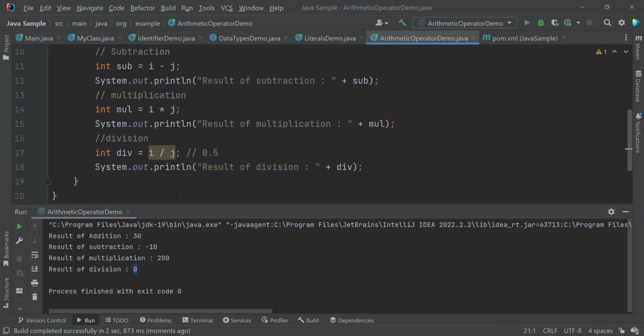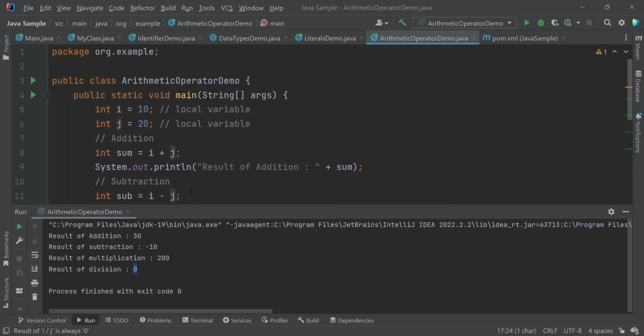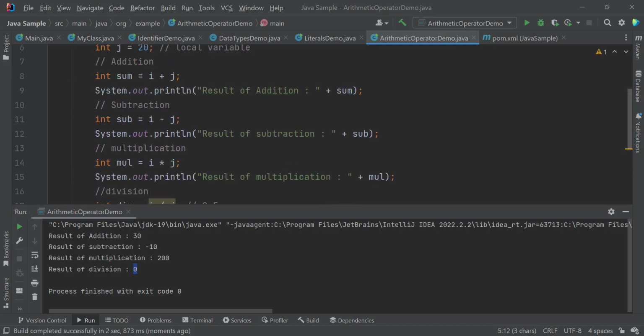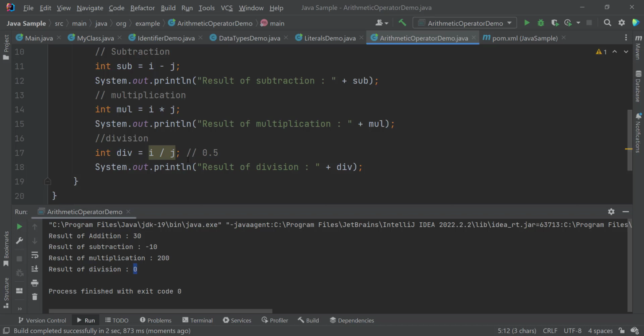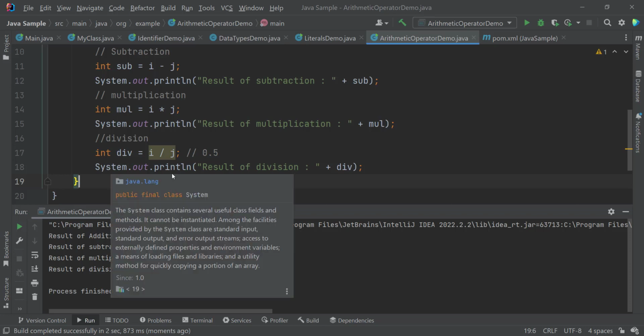The reason is that the data types of I and j are both integer. So whenever the answer comes, that answer would also be an integer. So whatever the answer is, 0.5, it will just take the integer portion from that, and it will treat it as the answer of the operation. That is the problem that we are facing over here. So how can I solve this issue?